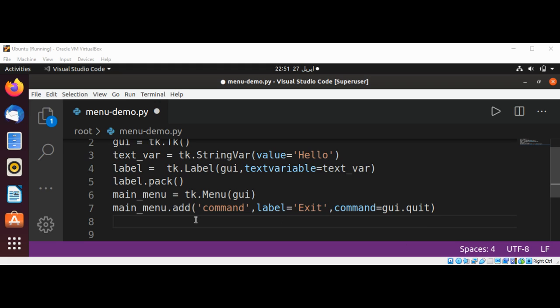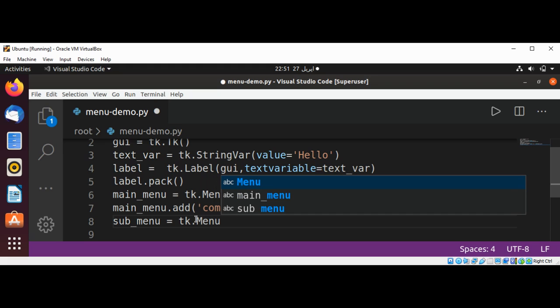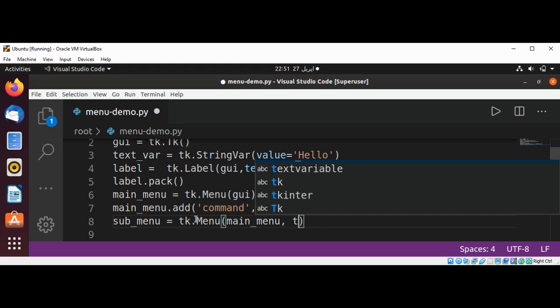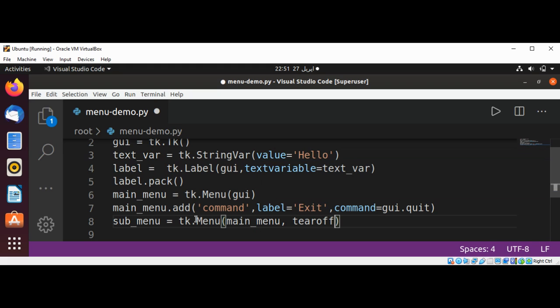Now I'm going to add a sub menu. It's going to be sub menu, and I will use tk.Menu to create a sub menu, and we need to pass in our main menu and set tearoff equals to false. This is the equal sign over here.